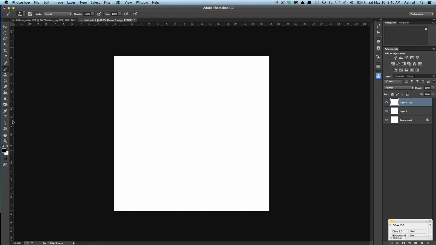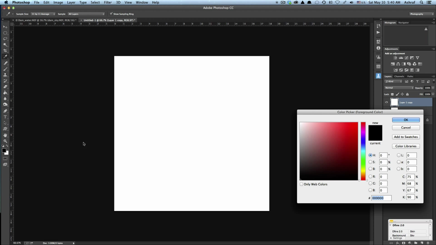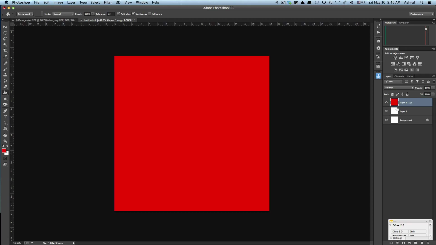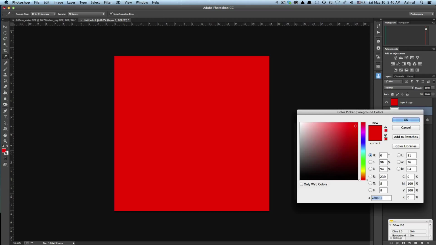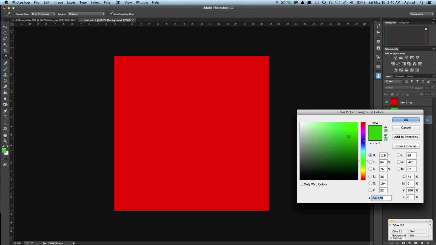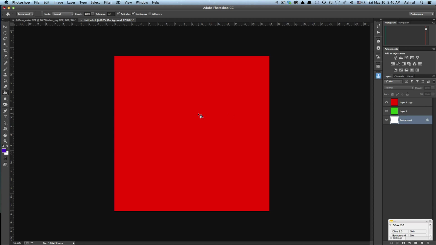Now the first one, I'm just gonna paint it with any color, let's say red. And where is the paint bucket? So this one is a red layer, or red image, even though it works as both a layer and an image. And the next one, I'm gonna use this color, and the last one I'm gonna use something like blue. Okay, and ta-da.